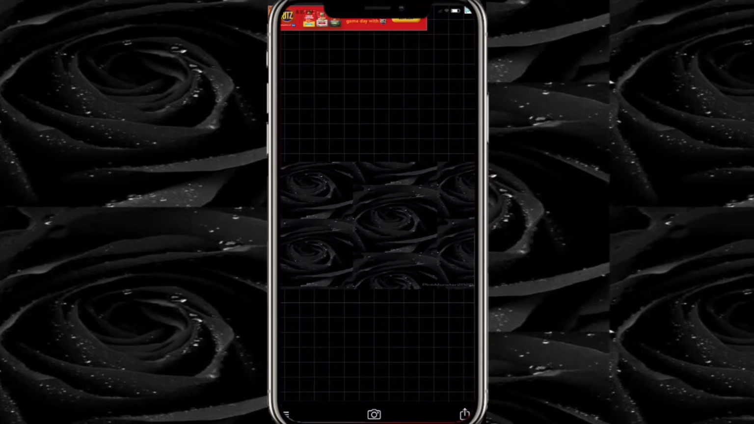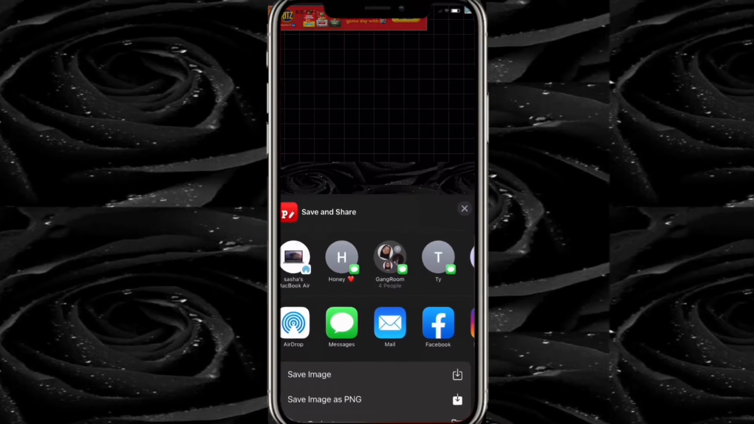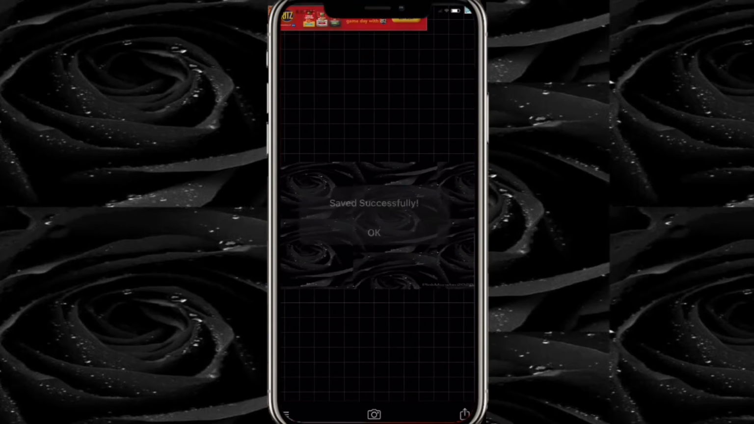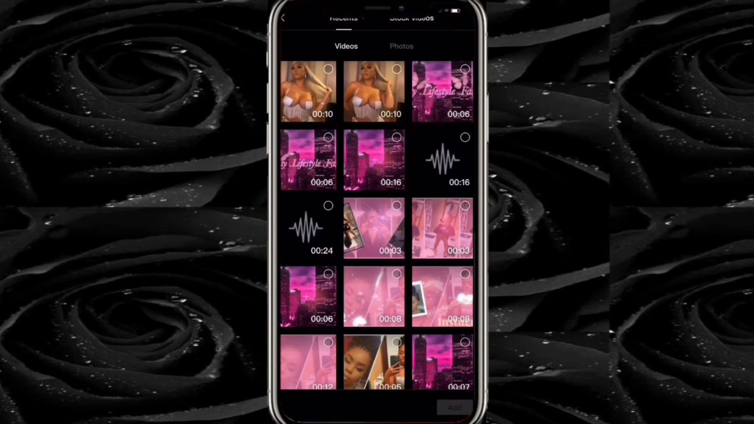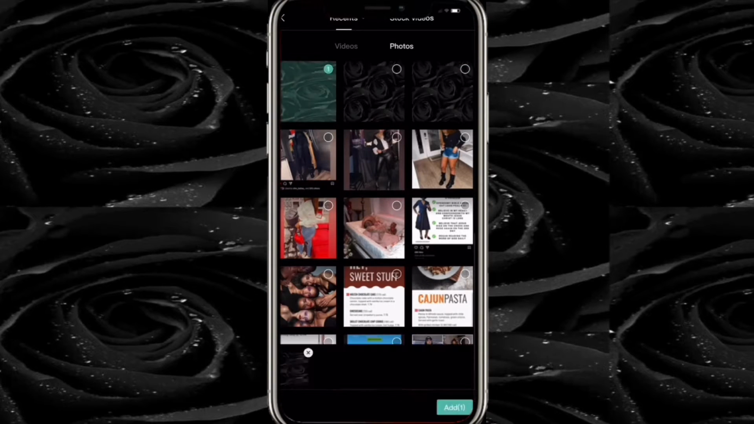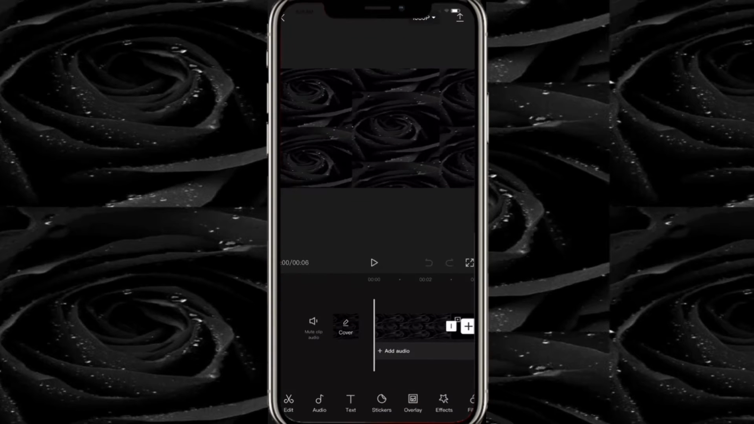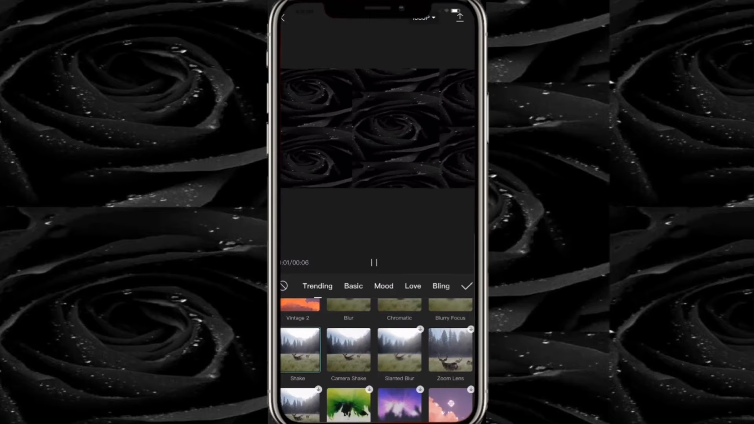So after I did that, I went ahead and I just saved that image to my phone. And then I went into CapCut. And then I just clicked on a new project. And I added the background that I just made.